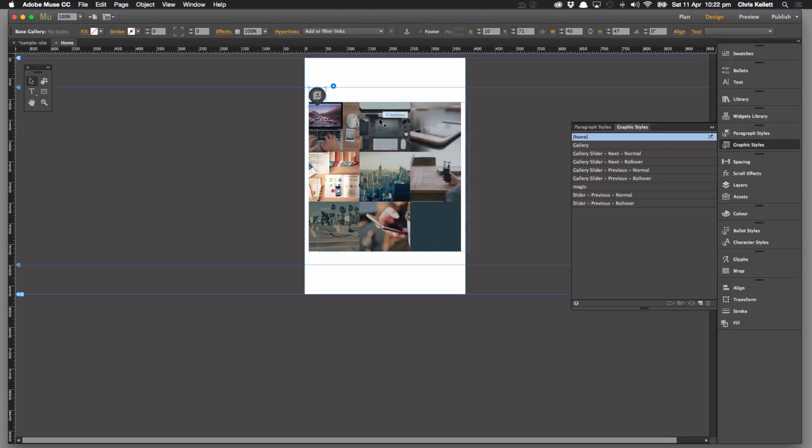So there's lots of things you can do, but this really adds a nice dynamic animation to your galleries, and you don't have to do anything but drag this widget onto the page, make sure that your gallery has got a graphic style applied, and you're good to go.